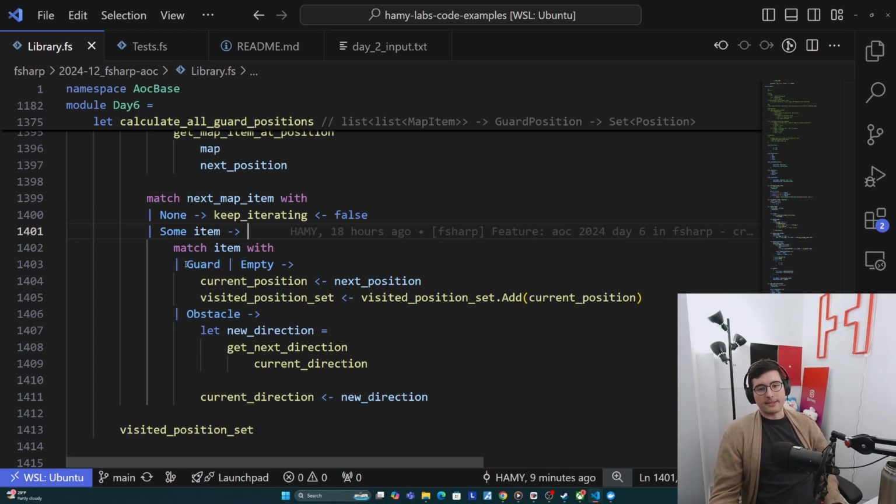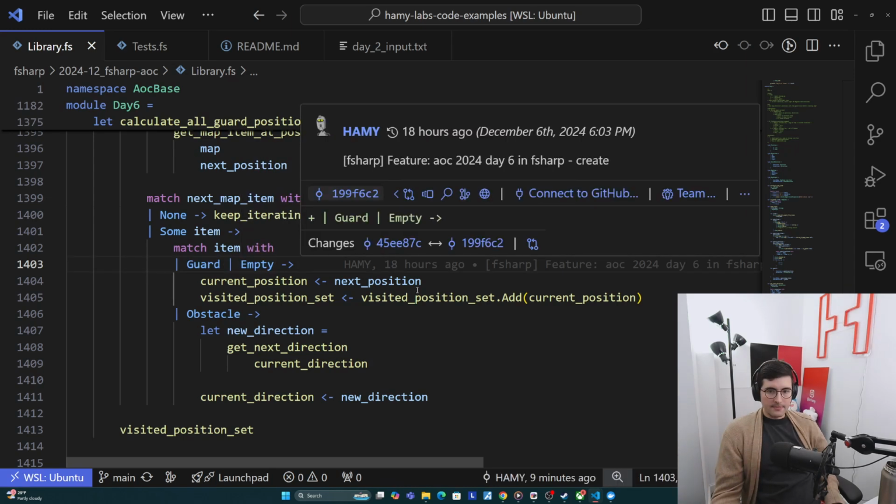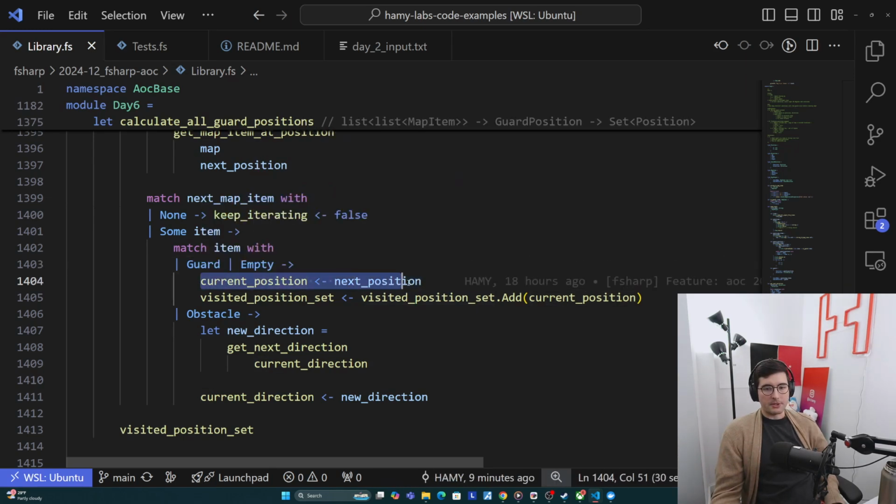And so we're like, well, what is this item? If it's a guard or an empty string, because the guard won't be there anymore, then what we need to do is actually move forward. So we just say, all right, current position is the next position, say that we have visited this new position now, and then we'll iterate again to see what the next item is.